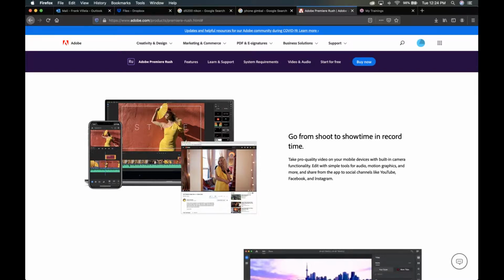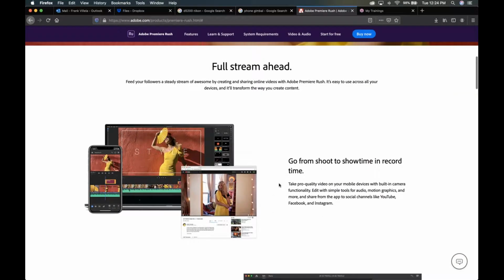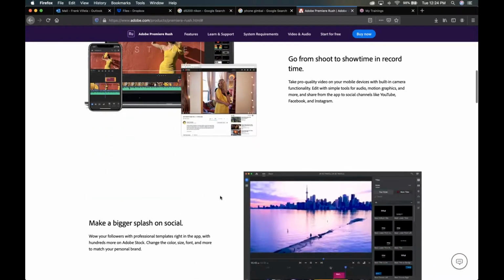Yes, iMovie can be used on iPads. I personally use iMovie on mine as well. But if you do have iPads, I would also say try using this app right here, Adobe Rush. Try the 14-day free trial. I feel like you guys would not be disappointed whatsoever.